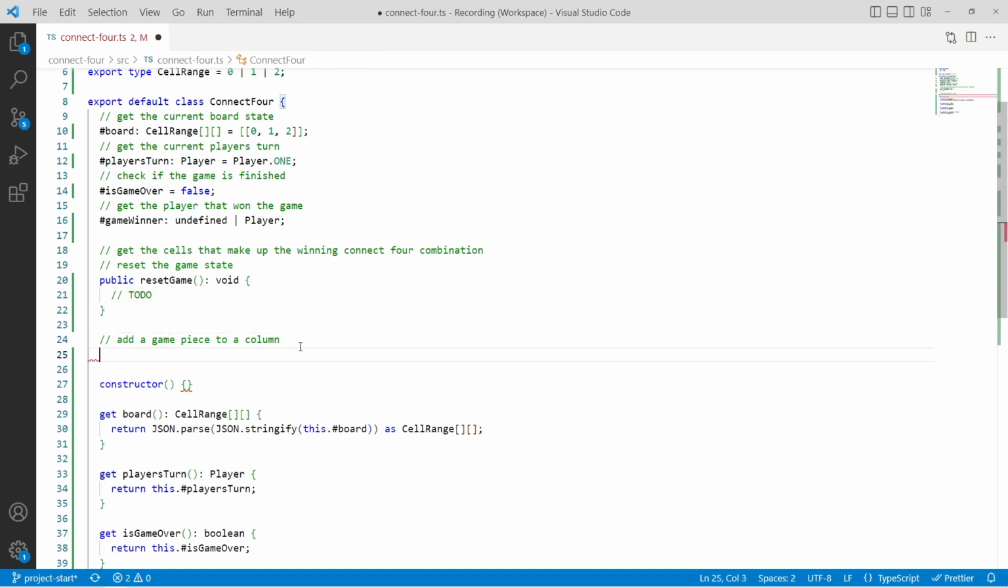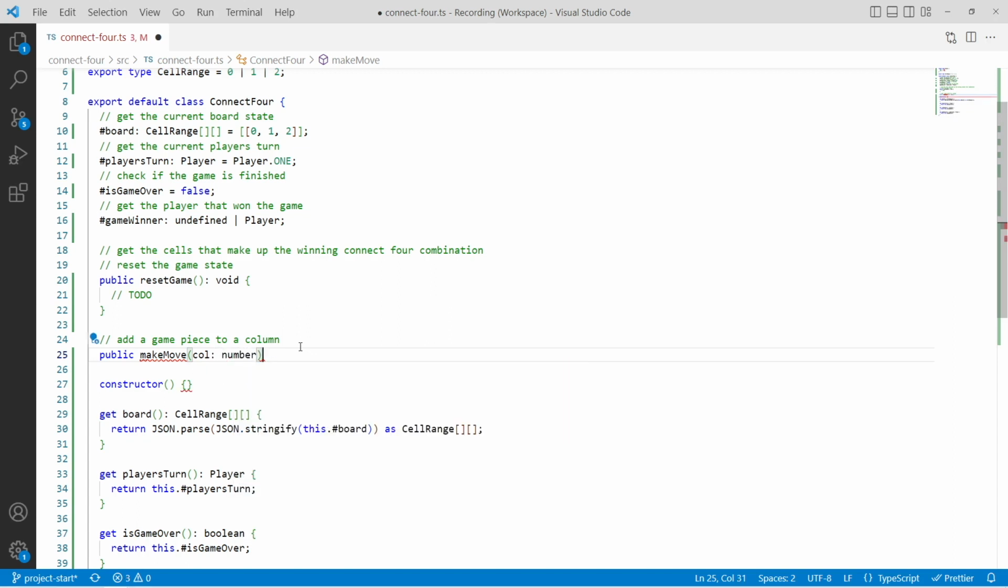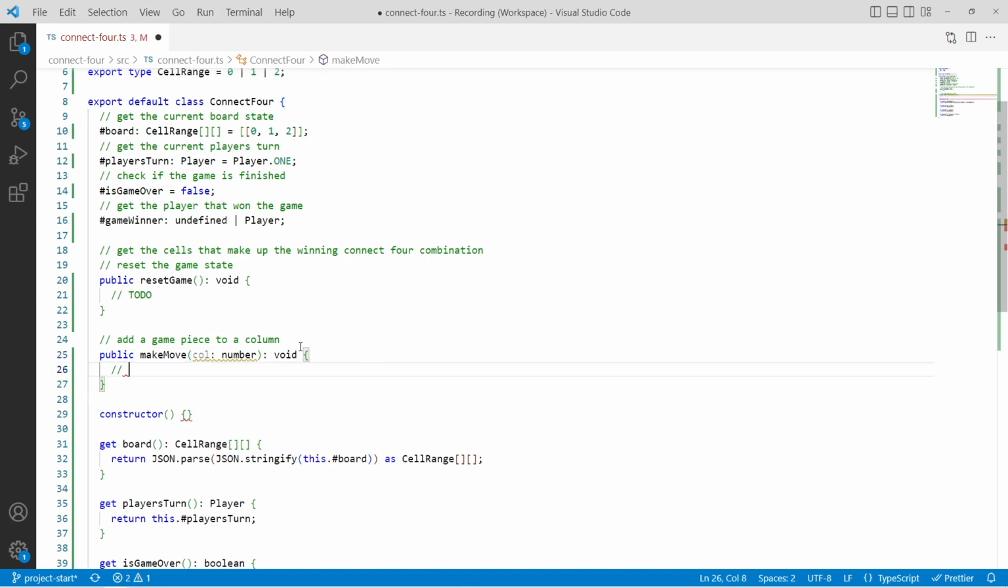And then for our makeMove, we're going to do public makeMove. This method is going to expect one argument. It's going to have one parameter. It's going to expect the index of the column of where we want to place our game piece. So I'm just going to do col for column. We'll set our type to a number. And then we're also going to do a return type of void. And we'll add a to-do.